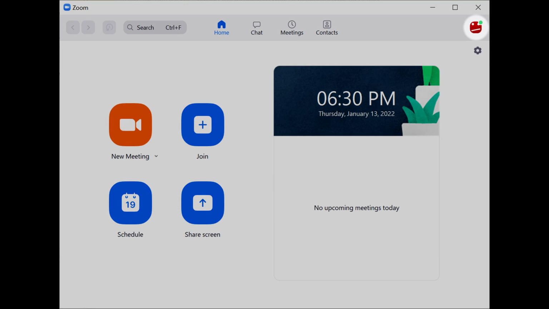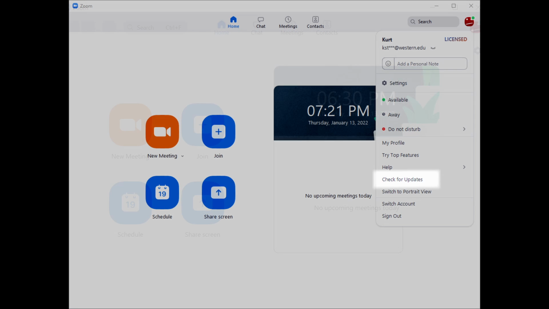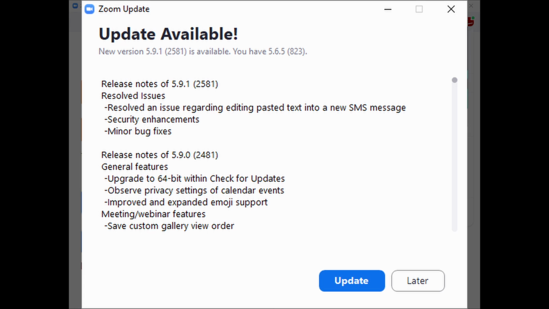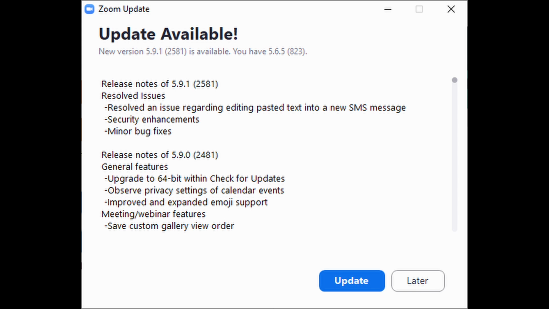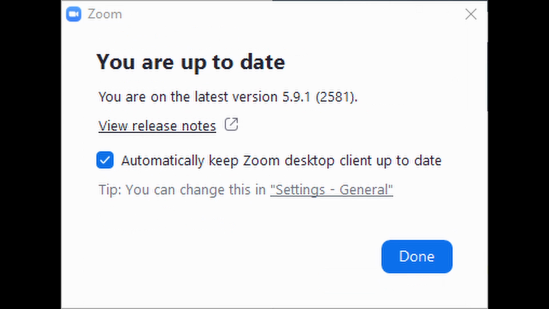Here, you'll want to first click your own icon in the top right corner. From the pop-out menu, select Check for Updates. If your current Zoom is out of date, it should automatically download and install the update. Follow any prompts to finish the process. If your app is up to date, you'll get a message on the screen that reads, "You're up to date," along with the latest version number.